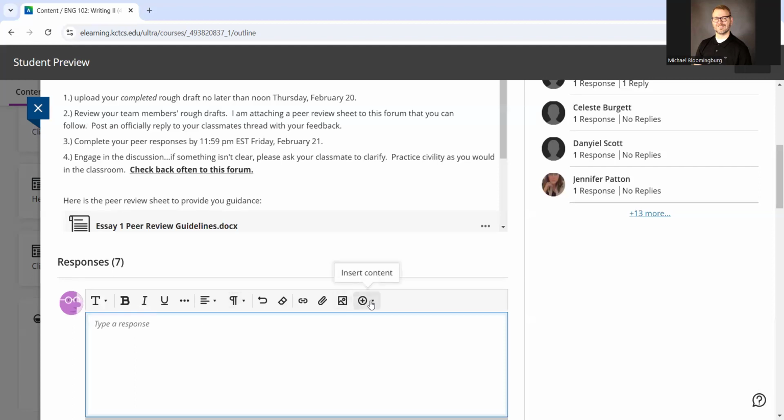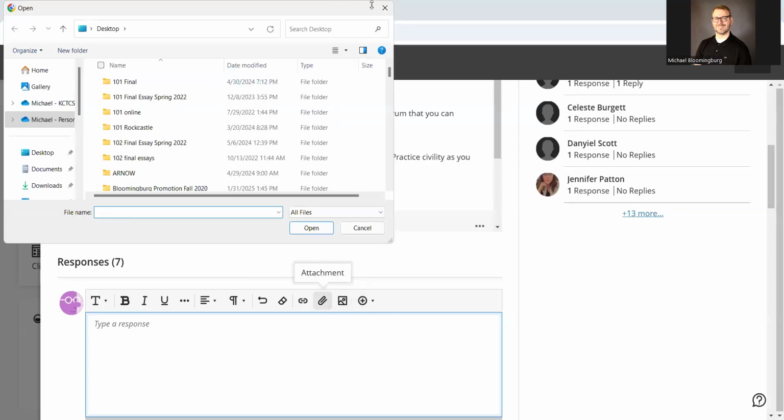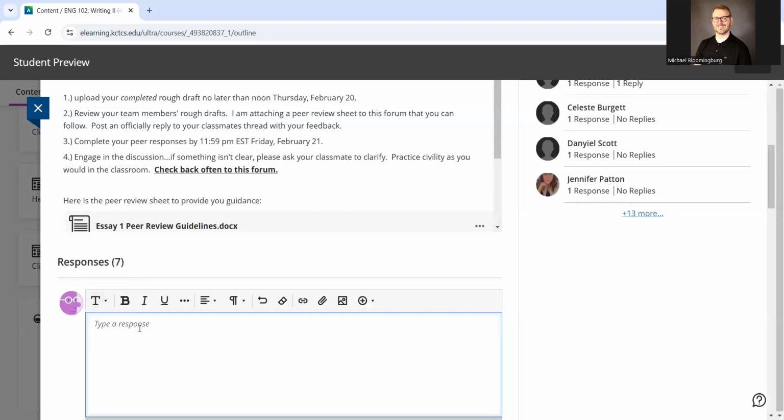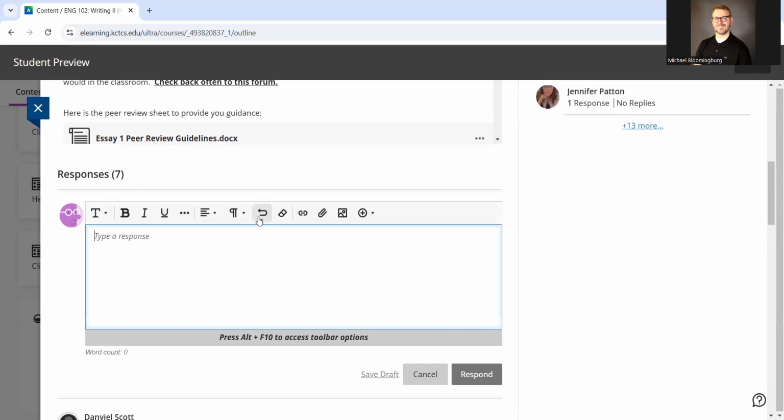But you are actually going to click the paperclip icon, and that'll allow you to select your rough draft from its saved destination and attach it. Once you do that, I'll just type something in here. Once you do that, you'll click respond, which will, at that point, make it visible to your classmates.